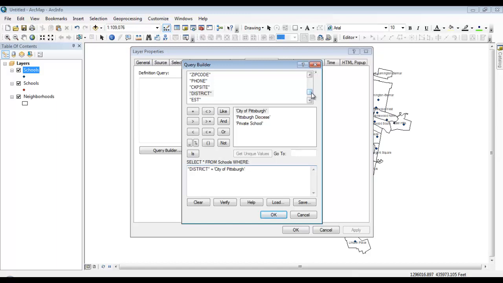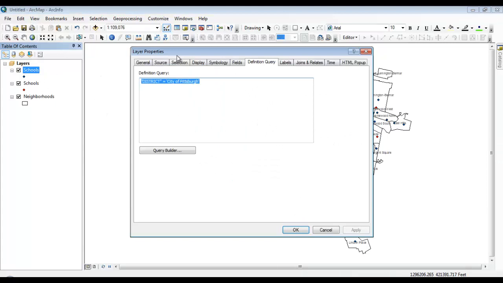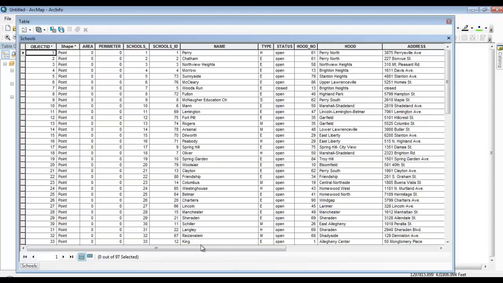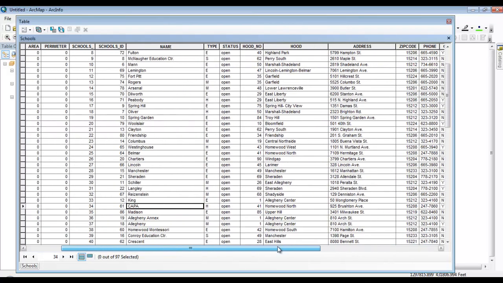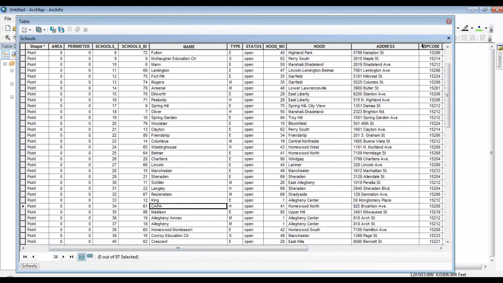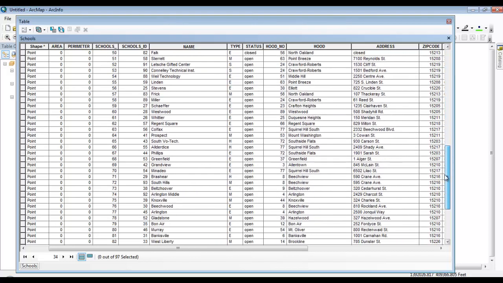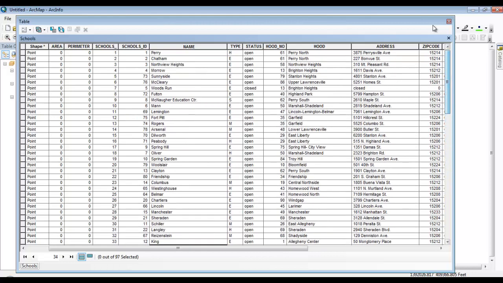We also want the schools that are open. Let's just leave this as is for 1 second and go back into the attribute table. What would tell us whether it's open or closed here? If we look at status right here, we see open and we see that some are closed. It's actually not that many in this data set, only 3 schools or something.